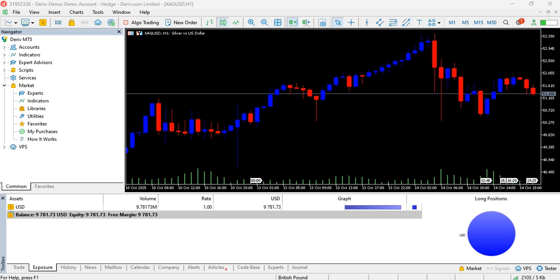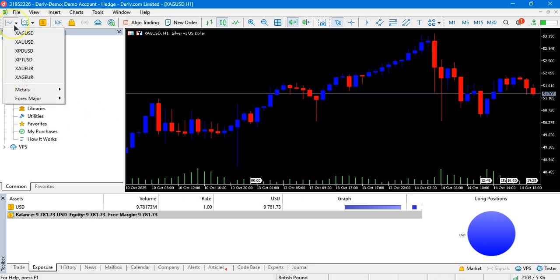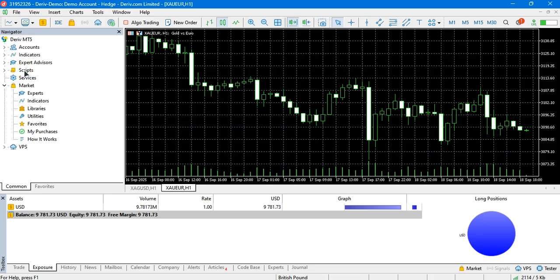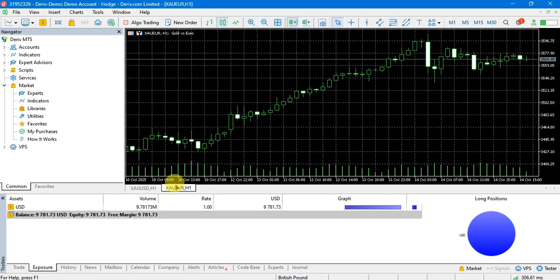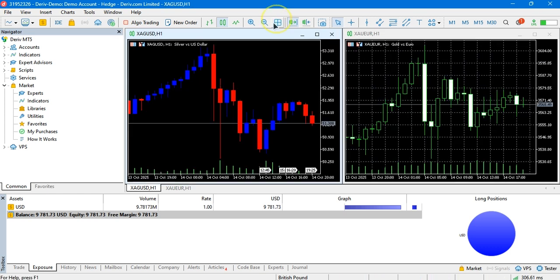So this will be your dashboard, or if you have multiple charts, let's say that I have multiple charts, as you can see here, and I can just arrange them this way. So I have this chart, I have this chart. So if I need to place a trade here, I can just tap on this icon. You can see an icon here.